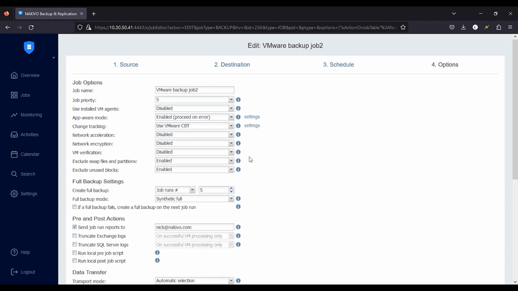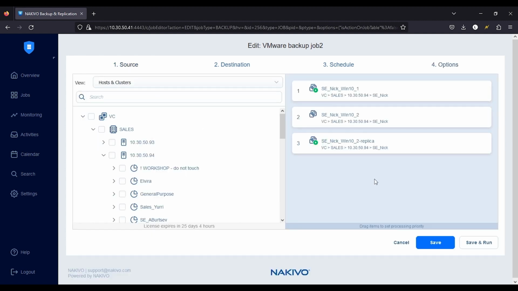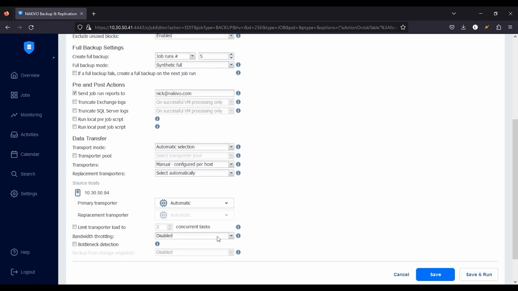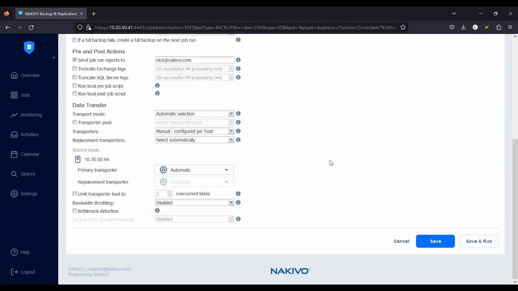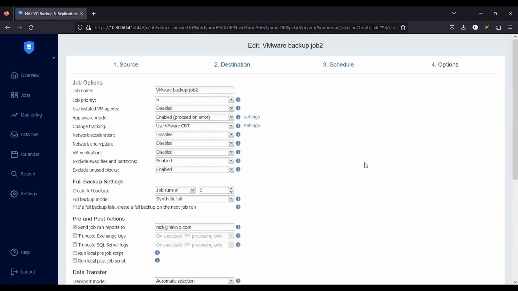In this demo, all source VMs are located on a single host, 10.30.50.94, which you can see here under Source Hosts. If you have VMs to back up on other hosts, you can assign them the same or different transporter.